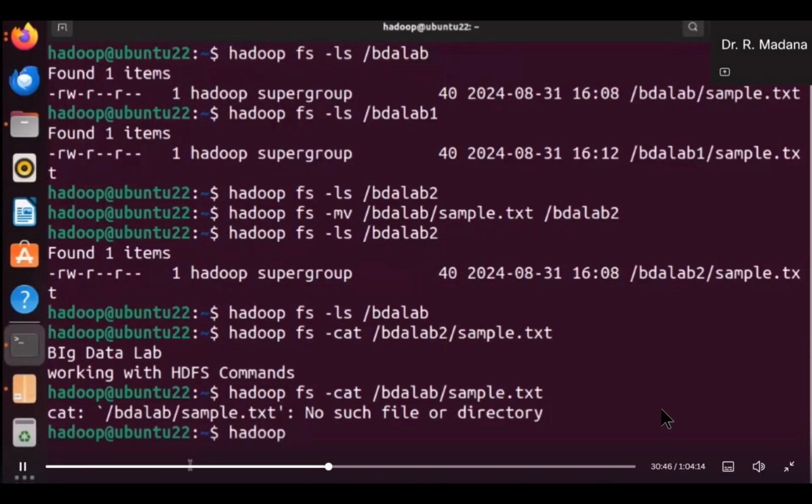Now, moving to the next command. If you want to remove files or directories from the HDFS environment, we have to use rm. So rm removes the files or empty directories identified by the path. Here r means recursively, by checking the root directory. Now from the BDA lab 1 directory, we are removing the sample.txt file.